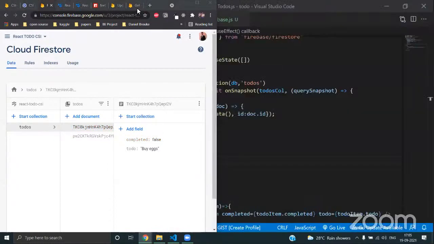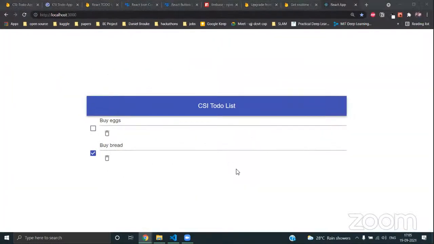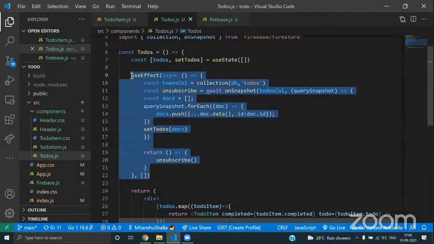Now we will do the writing part to the database. As for the reading part, is everyone clear how it's happening?